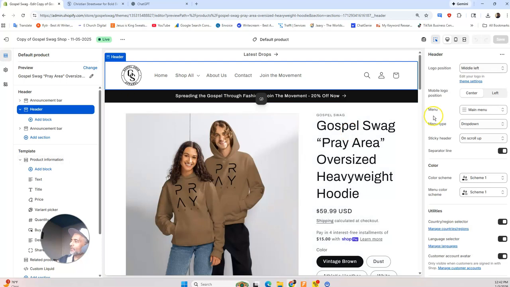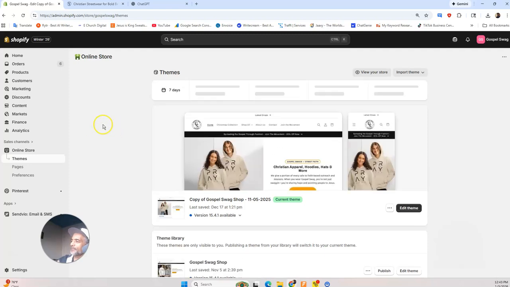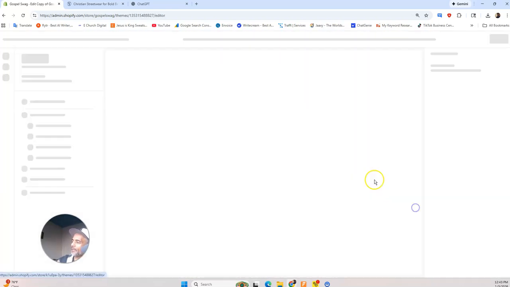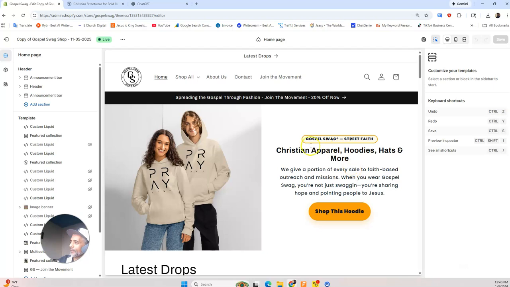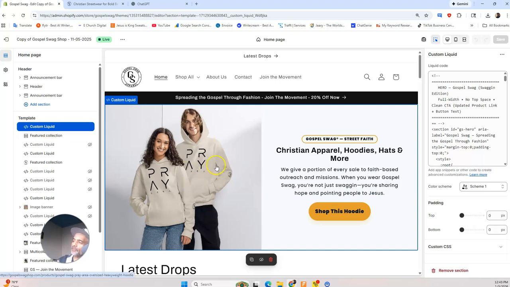All right, let's go here. I told you it's behind the scenes, so let me see. I need to select this section here. Why is it not giving me the code? Okay, product information. All right, let's go ahead and refresh this thing. All right, so I'm going to go to edit theme. All right, oh, there it is. That's what I need to click on, custom liquid, which gives me the code for this section.